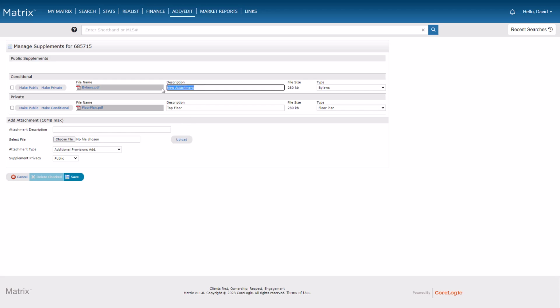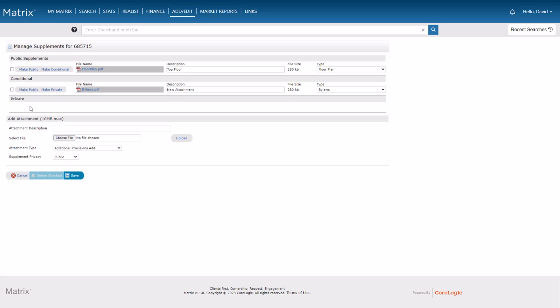And finally, before I save my settings, I've decided to quickly add some supplement details, as well as make the floor plan public. And again, this is so it remains visible even after the property's been taken off the market.